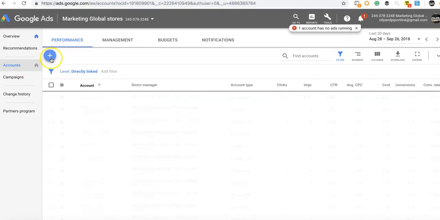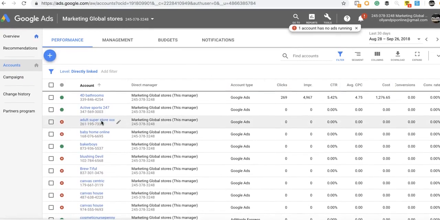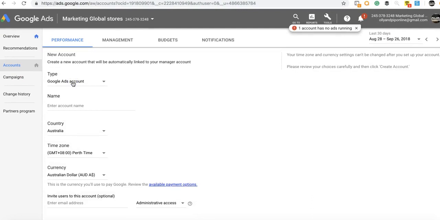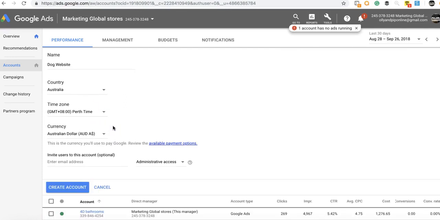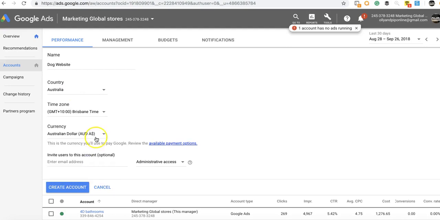When it's asking you to open up an account, we just hit the plus sign there. Don't worry about all these, they're the ones we manage. What we want to do here is click create new account. It's a Google Ads account, not an Express account. The name of the account should be your domain name so you remember what it is. I'm going to say dog website, change my country to Australia, use my local time Brisbane, and use Australian dollars.